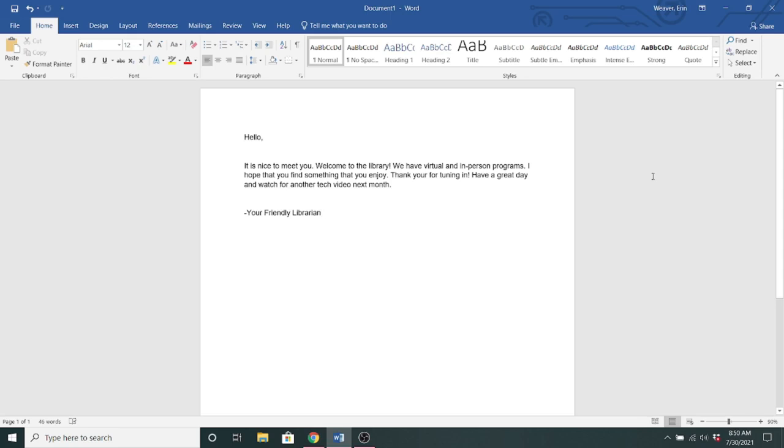Today, we're going to take a look at how to adjust spacing in a document. Here I have a document typed up. Now say I want to change this to be single-spaced. I'm using Word in a Windows machine.